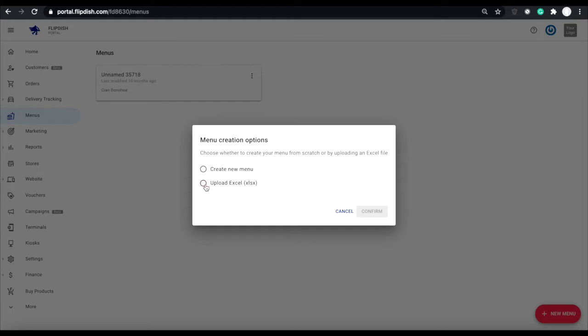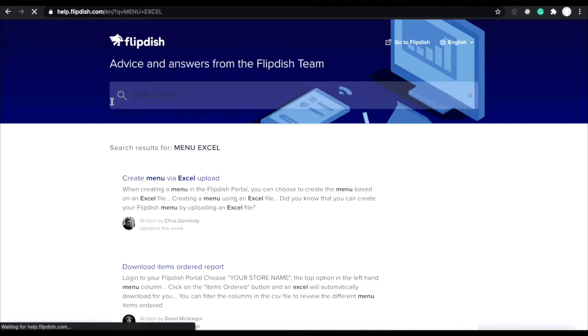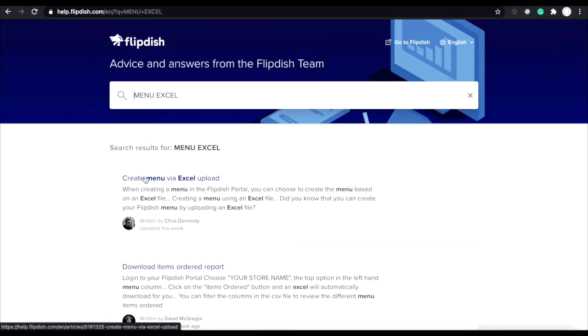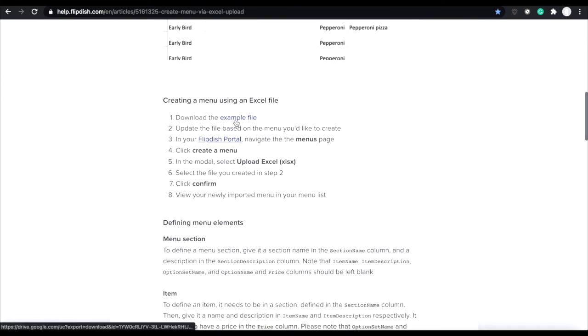Please note the Flipdish portal requires that the file have a specific structure. Using an incorrect format may result in an error when uploading the file. First, we need to download the example file by going to help.flipdish.com and searching for menu Excel upload. And you'll find this article, which will have the template you need for your upload.